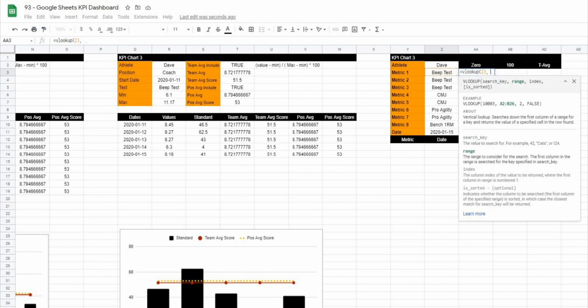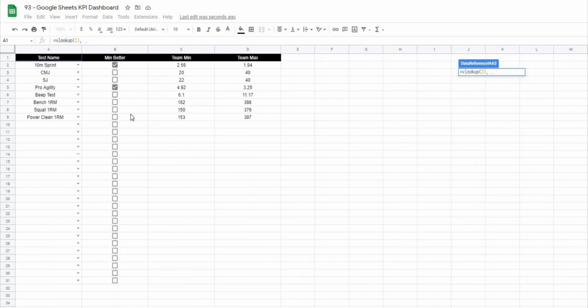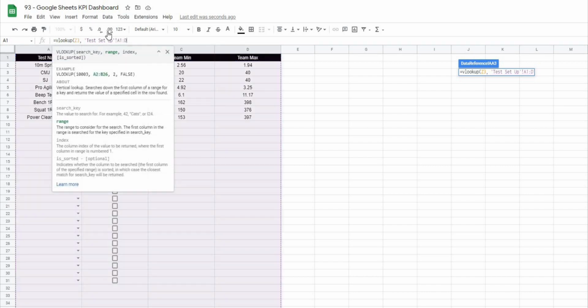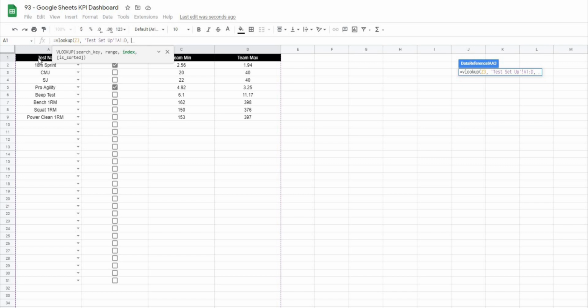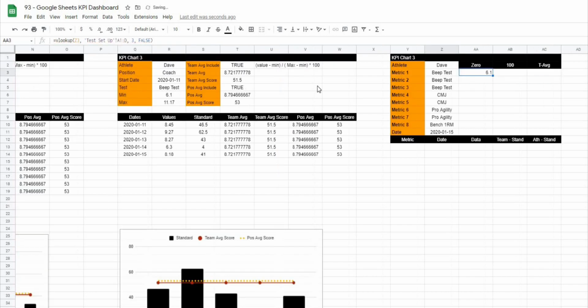So I'll go down over to test setup, and we want to go from A1 all the way over to D, and I'm going to delete that so that it goes all the way down. And then what I want to do is take the min, so it's going to be the third column. If we go test name, min better, and then third is going to be the min value, and then comma, false, because these are not sorted, and then hit the bracket to close that off and hit enter. What you're going to see is it's going to pull out that value for me.